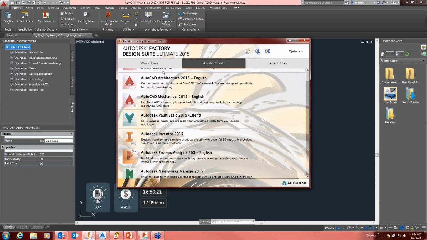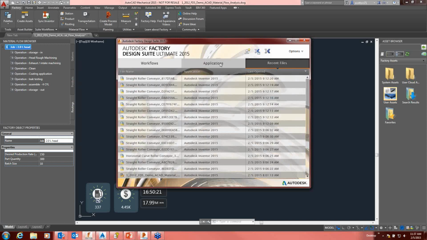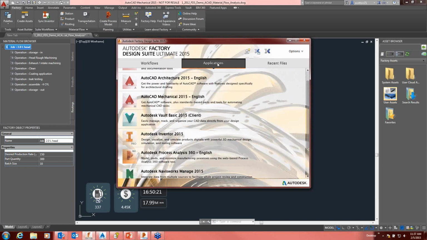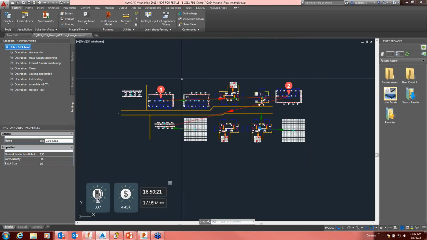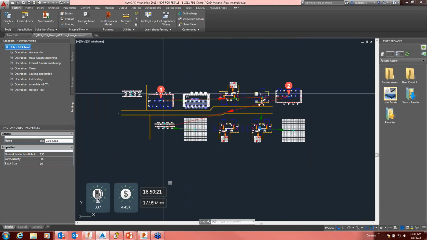So I could launch them from this Workflows tab, or I can launch them from the Applications tab, either one. Or I could go over here to Recent Files and look at some files that I have been working on in the past and open them directly from there. So I'm going to minimize this, get this out of the way, because I already have AutoCAD Mechanical up and I've got the drawing up that I want to work in today.